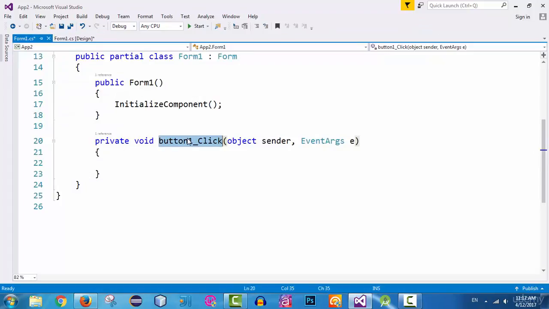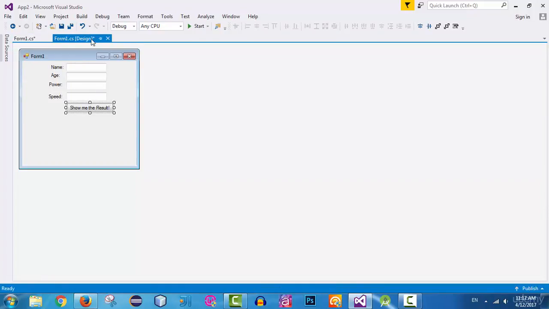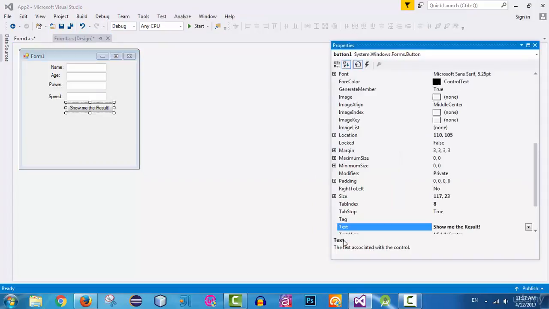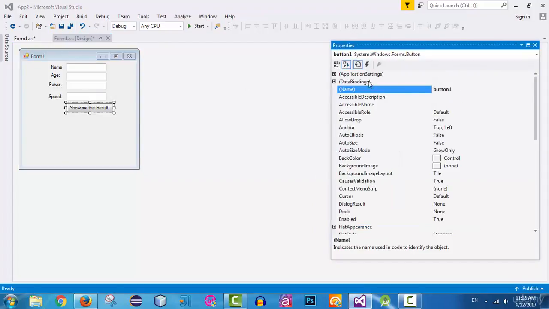So look at the name of this method. It says button1_Click, right? So where does this button1 come from? This button1 comes from the name attribute of this button. So let's open the properties again, and here I can change the name attribute of this button. Let's change this name attribute to btnShowResult, and then press the Enter key on your keyboard.